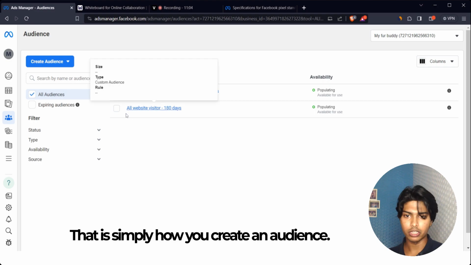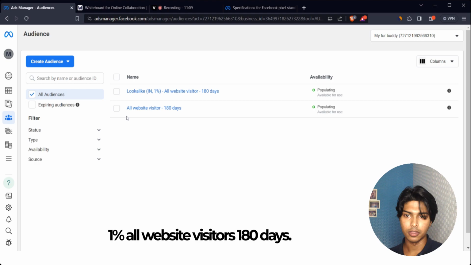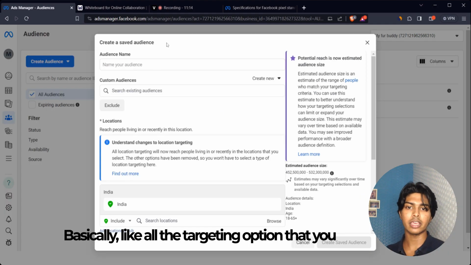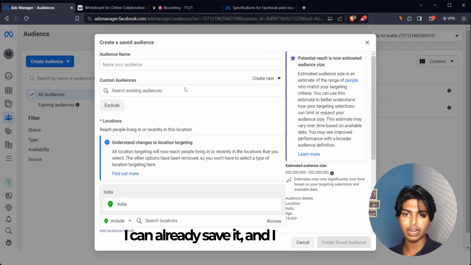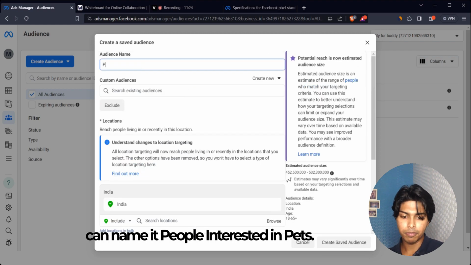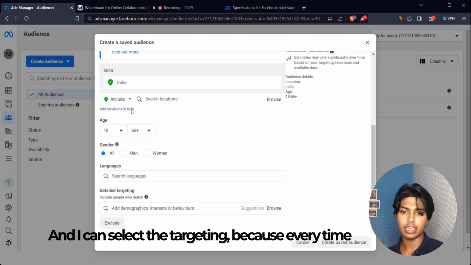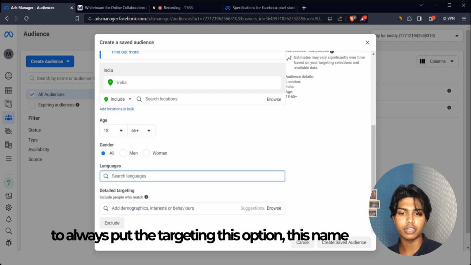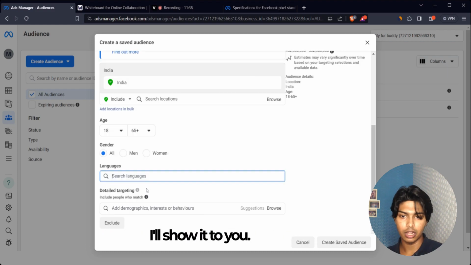That is simply how you create a lookalike audience, and you can see lookalike India 1%, all website visitors 180 days. Third is saved audience. This is not that difficult. Basically, all the targeting options that you select at the ad set level, you can make into a template and save it here. I can name it people interested in pets. I can select the targeting, so every time I create a new ad set, I don't have to always put the targeting. This name will appear at the ad set section. I'll show it to you.